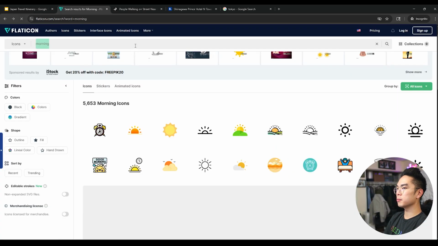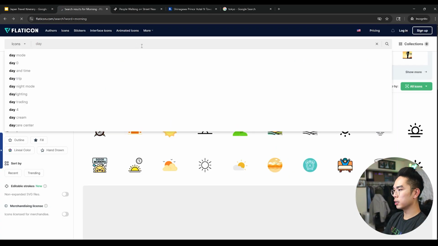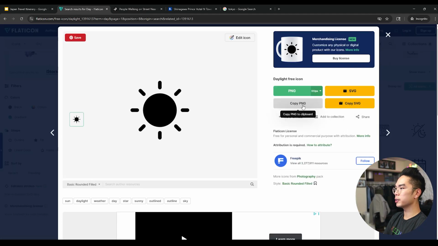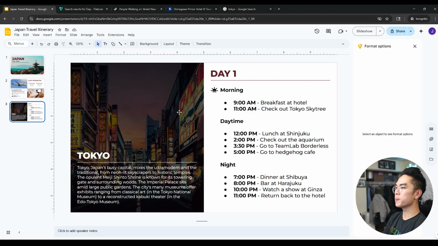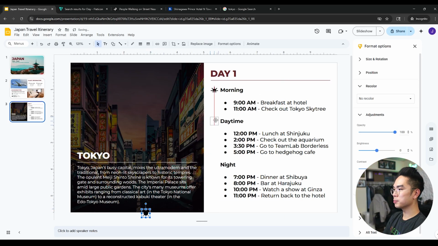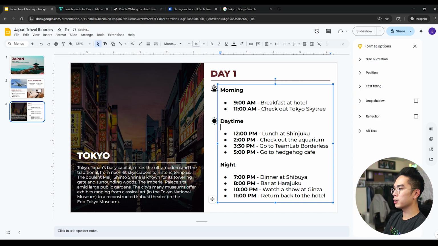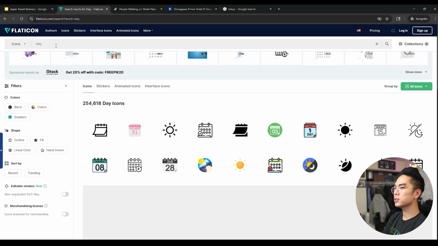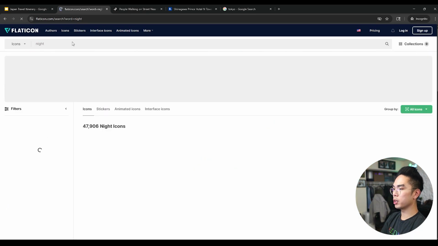Daytime, let's look at daytime. What can we do? Let's do the sun one right here. Perfect, day. I'm gonna go ahead and paste. Shrink it down, don't lose it. I know it's black on black, which you might be able to lose, but let's center it down here to the center. Perfect, morning, daytime, and then last but not least, night, which I'm assuming will be a moon icon.